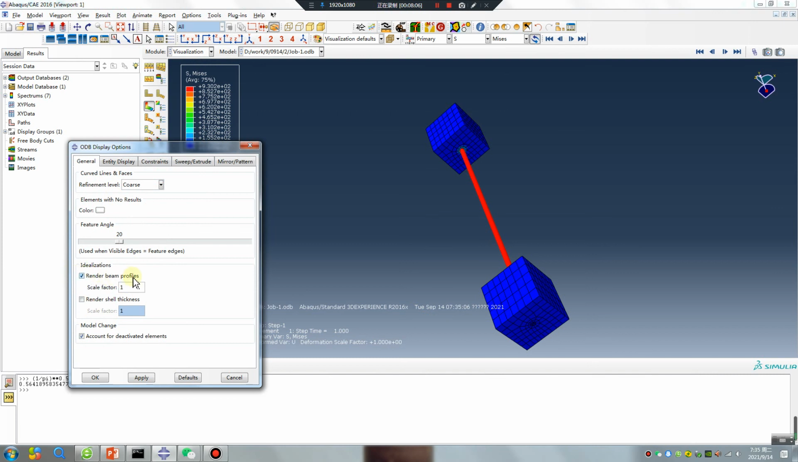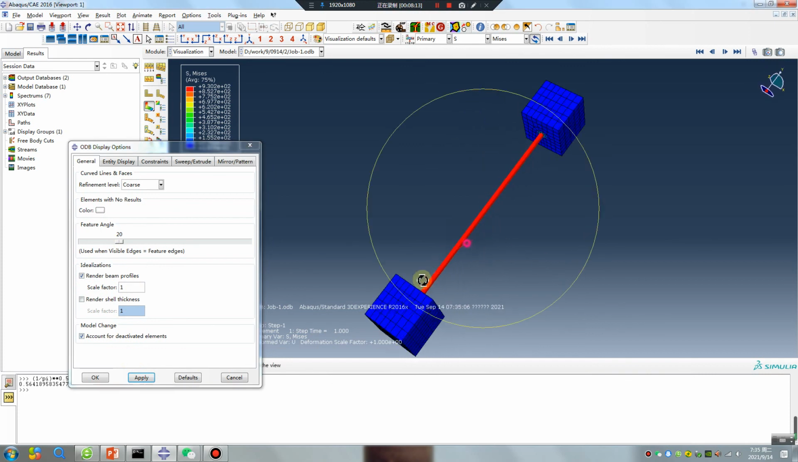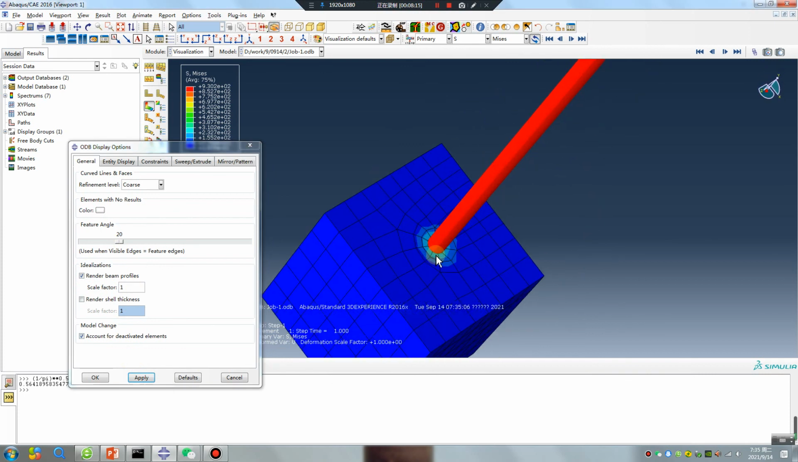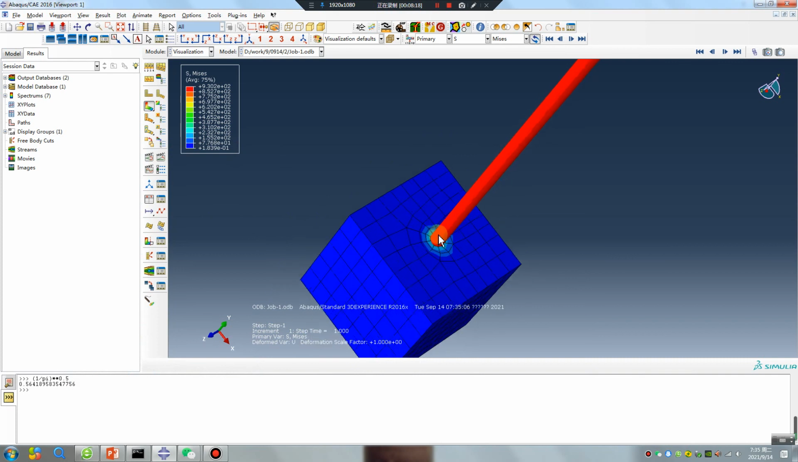So the beam profiles. Okay. No problem. Okay, I hope you're happy.